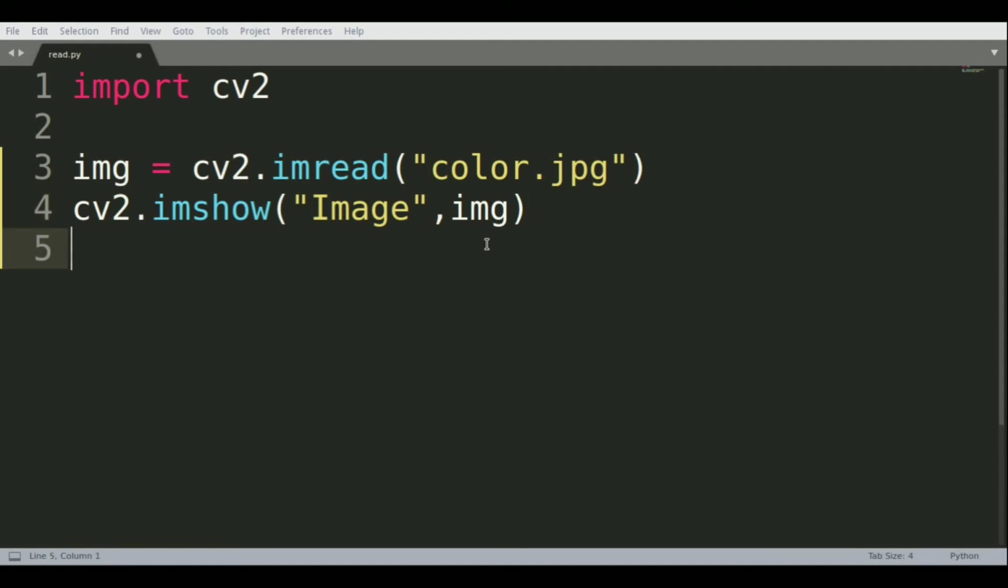So once you show the image, OpenCV expects one other function, which is called cv2.waitKey, and this is essential in order for imshow to work. Without cv2.waitKey, imshow will not work, and cv2.waitKey is nothing but a function that will wait for any key presses on your keyboard. So the moment you press any key, it will wait for that and then execute the next command.